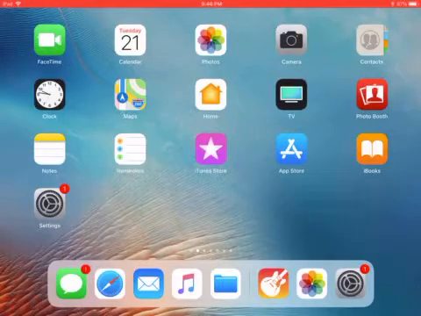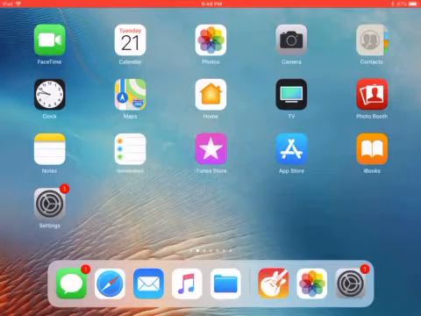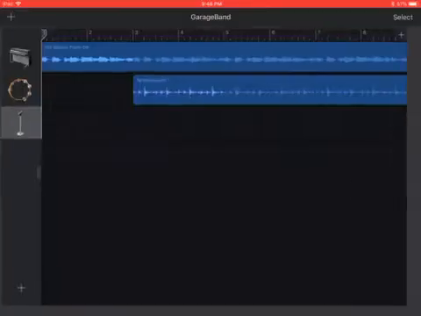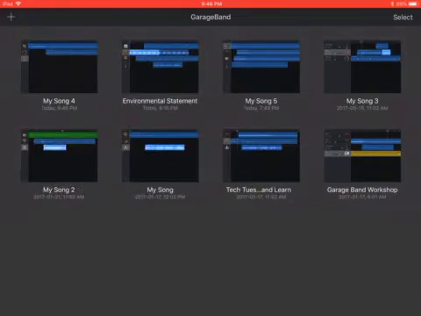Alright, so to use GarageBand, we're going to find the icon for it, which is a guitar with an orange and red background. You can always search for it as well. And then the screen that it should take you to is this one. This is kind of your home screen. So we're going to click the plus sign in the top left corner there.